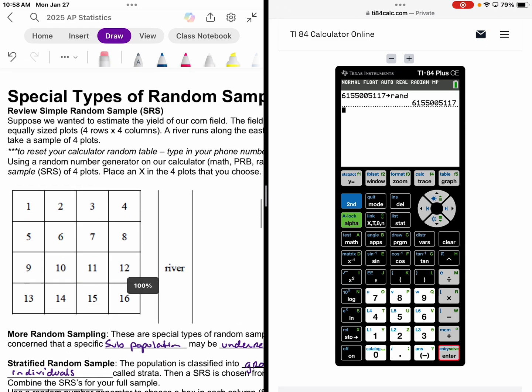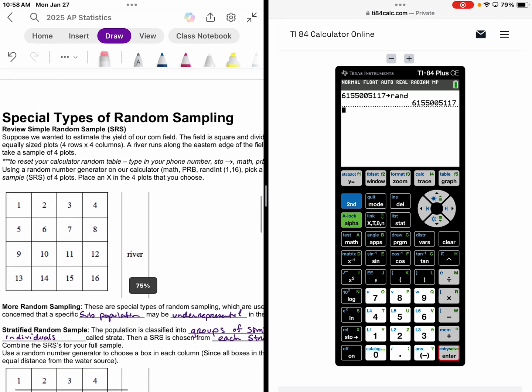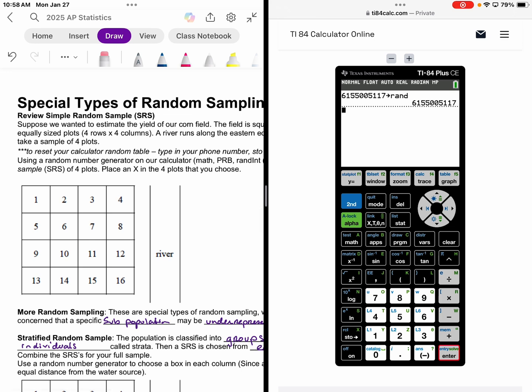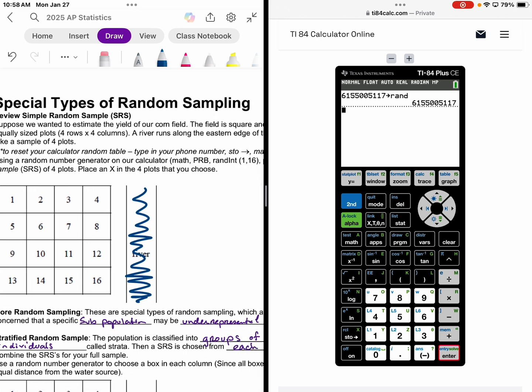So as we do a simple random sample, we need to make sure again where our river is. Here's our river. We want to make sure that we pick 4 numbers, or have the calculator pick 4 numbers for us. So now what we do is we go back into math, go back over to probability. And if we go down to option number 8 is random integer, no repeats.